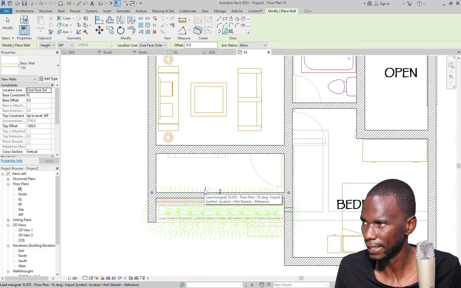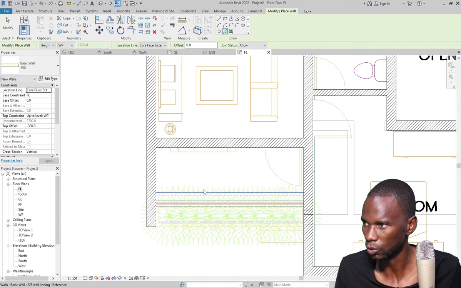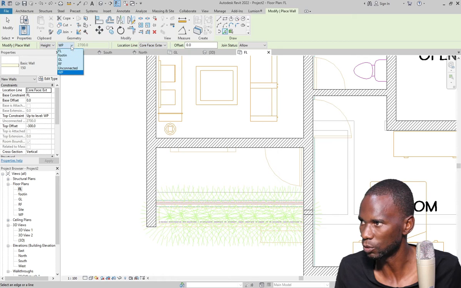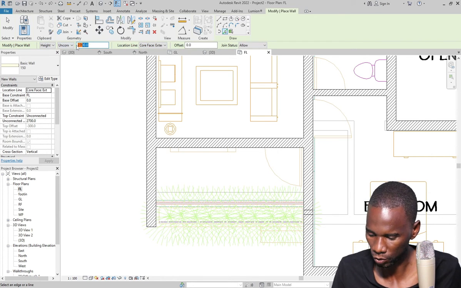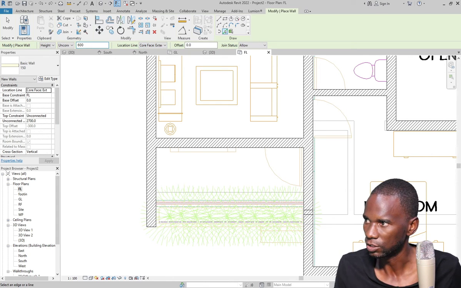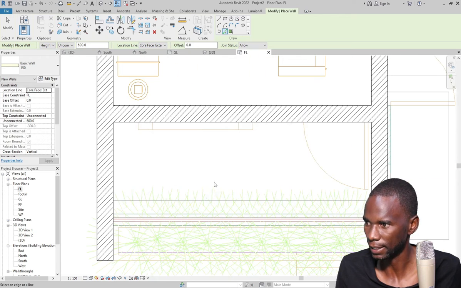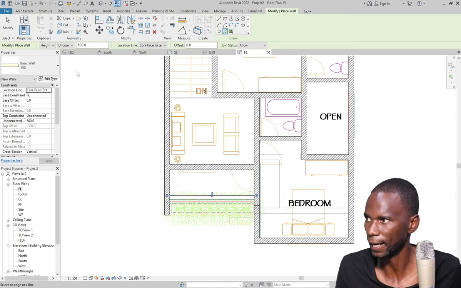Now I've made a mistake, but I can still correct it. I'll just hold Ctrl-Z to undo. Make sure that before you place it, since this one is not going all the way out to the wall plate, change to unconnected height. Then you can specify the height for that wall. Since it's a dwarf wall, 600 millimeters, that's fine. Then I can go ahead and pick that and pick that. You can see that the wall is right there.